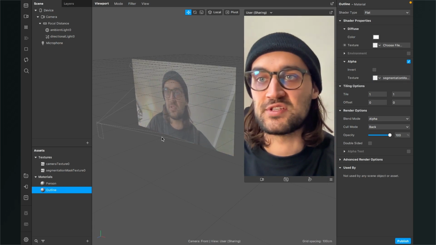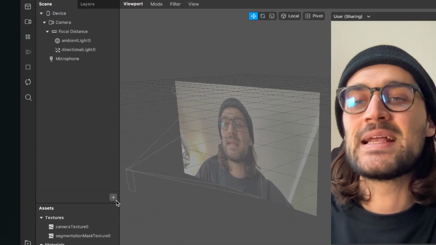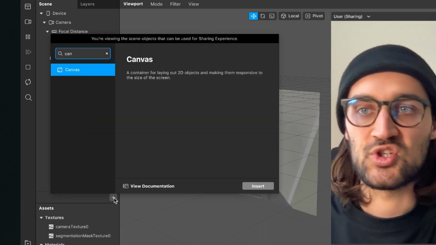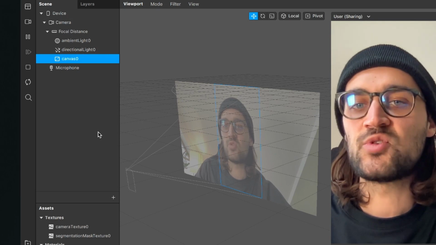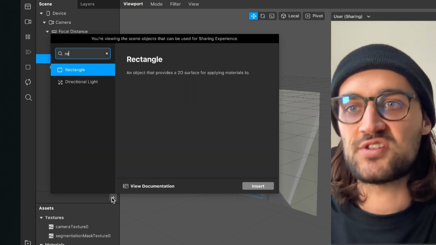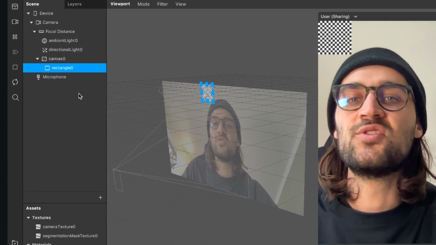So now we are ready to create some objects in our scene, so we also see something here in our preview. So for this, go to your scene panel, click on the plus and here search for a canvas object. After you have created the canvas object, again click on the plus and search for rectangle. Also insert this rectangle to your scene.